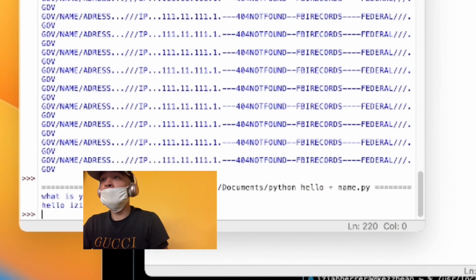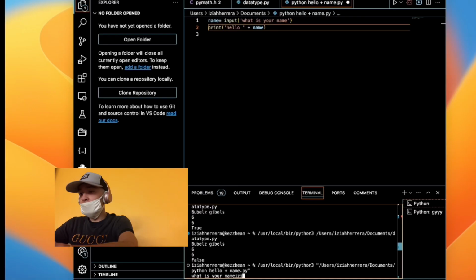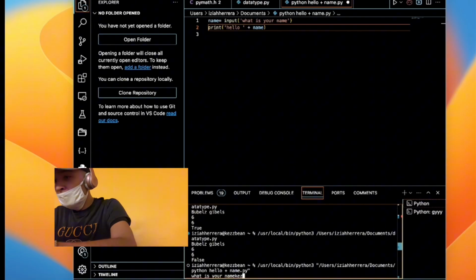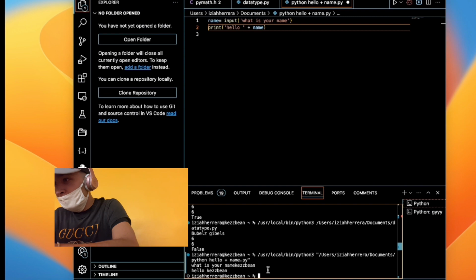And it looks like it's running through my IDLE, and now perfect.